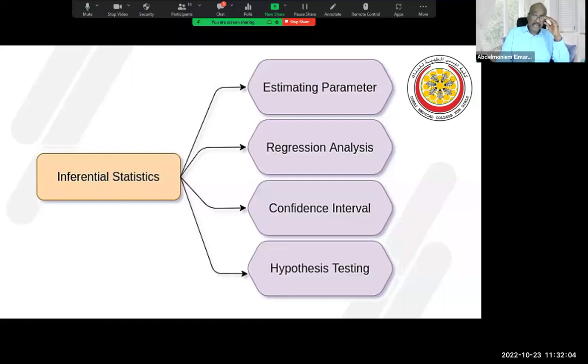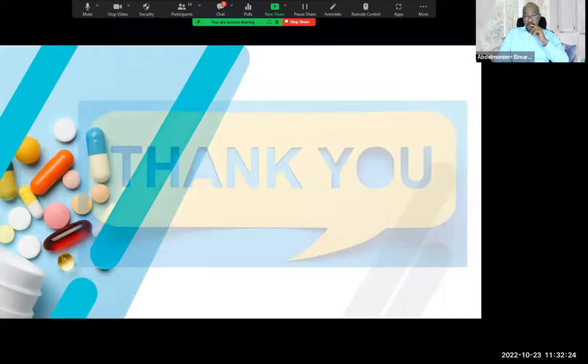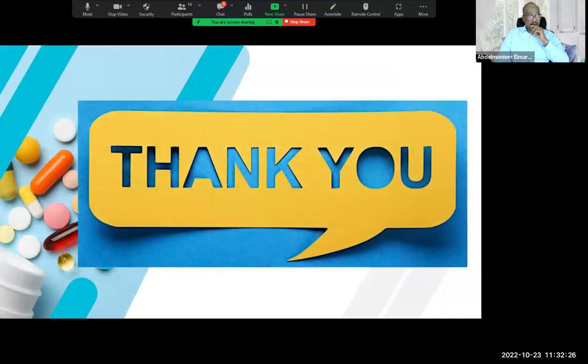But these are the main inferential statistics: estimating parameters, estimates, and then correlation and regression analysis, the confidence interval, and the hypothesis testing. I mentioned two of them: the student's t-test and the chi-square test, one for values and the other for counts. Okay, this is the end of the session.